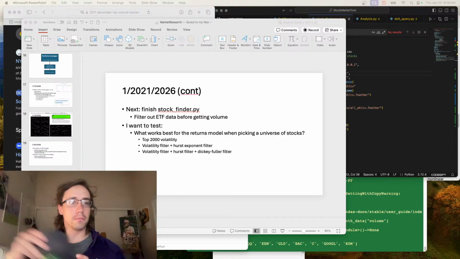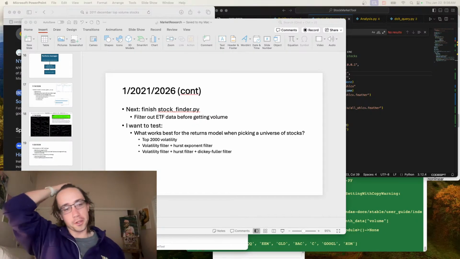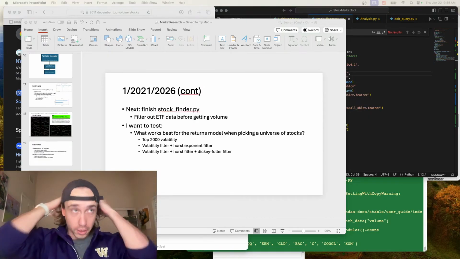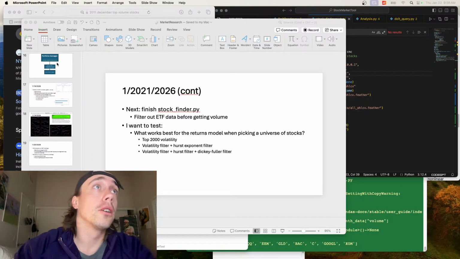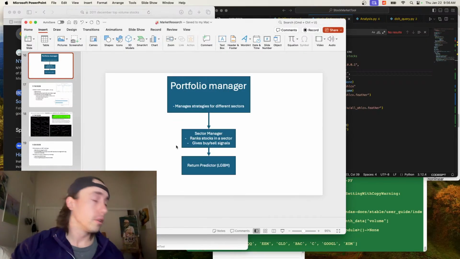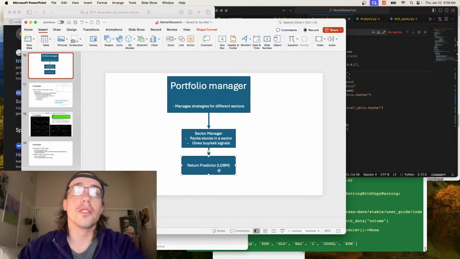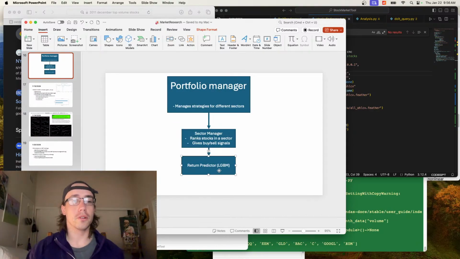Hey, good morning. So today I'm working more on my stock market model in Python. Let's go over the structure of what the model will look like. What I'm working on right now is this return predictor. It should work on any stock.